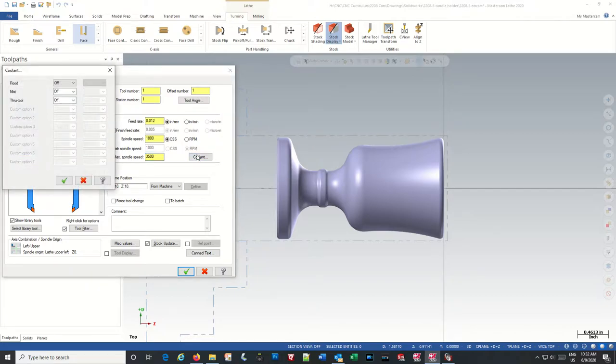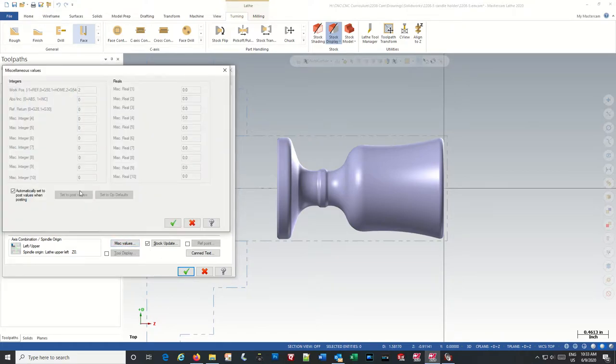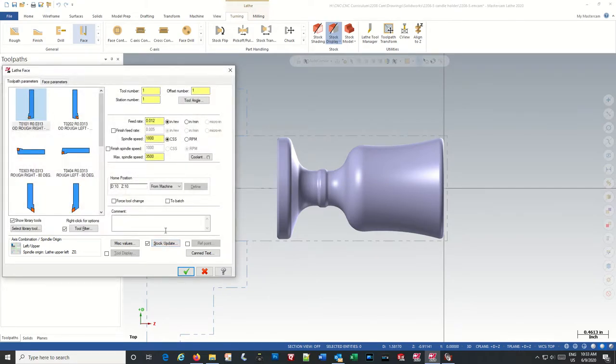If you want coolant on, you'd have to turn it on here, and you'd have to do that each time. So I'm just going to do it the once, but you can do it each time from now on. Miscellaneous values, we're not using anything in there. From machine, that's okay. So this is going to be rough and finish face. Little comment there, rough and finish face.